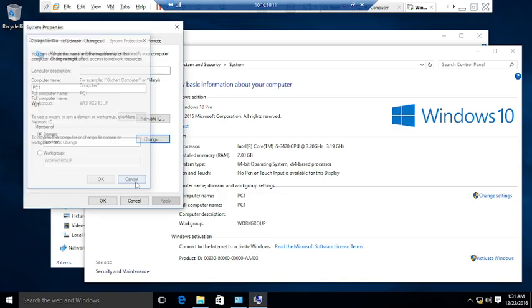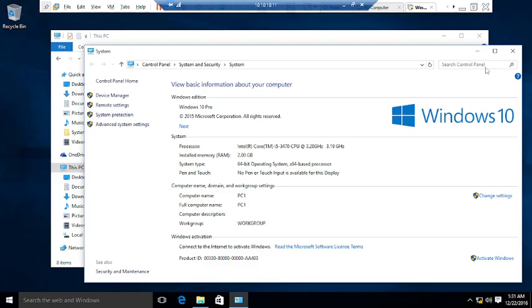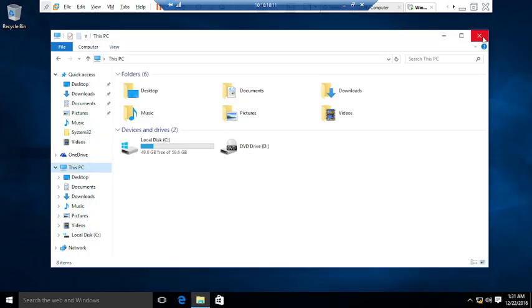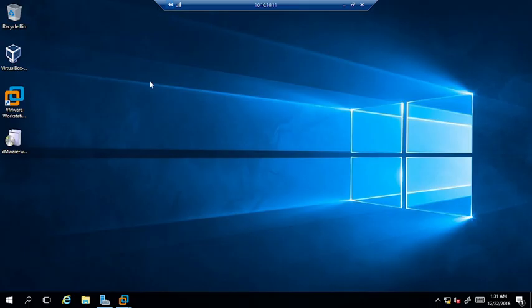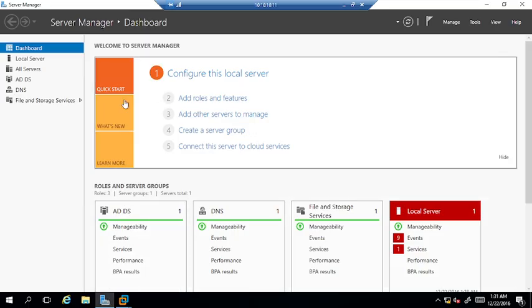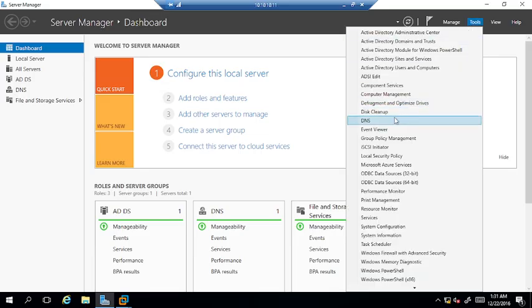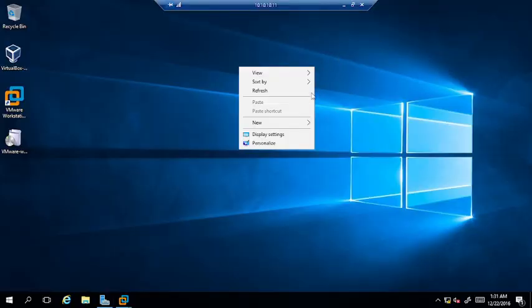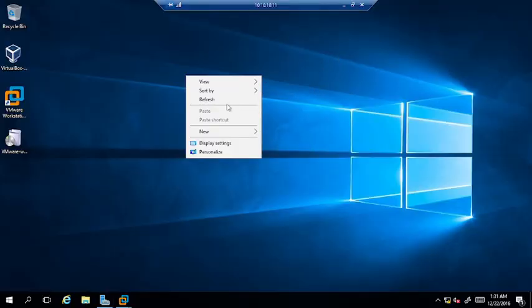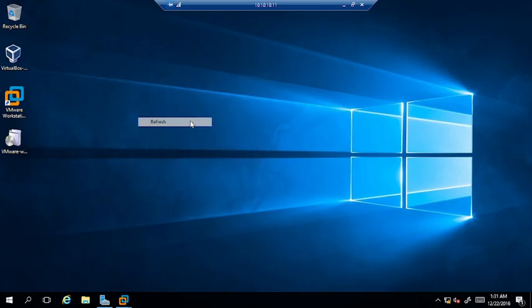So let me close this for now. And this is my client machine, to which I am trying to join to domain, and this is my server. This is my Active Directory domain controller, or you can say Active Directory domain server. I'm trying to show you the Active Directory status here.